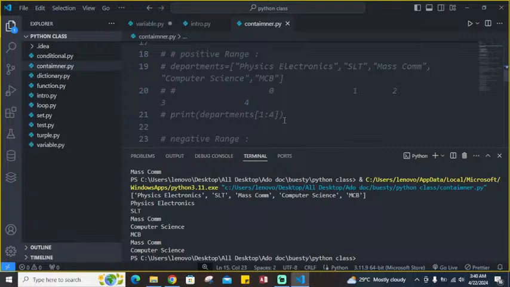Now I explained this one. What this is telling us here is that the first value is inclusive, from 1 to 3. So if I'm talking about 1 to 3, that is 1, 2, 3, so 3 items will be coming out, but 4 is not inclusive. The last value is never inclusive. So basically now, if I run this program, I'm going to have physics electronics, SLT, mass.com.